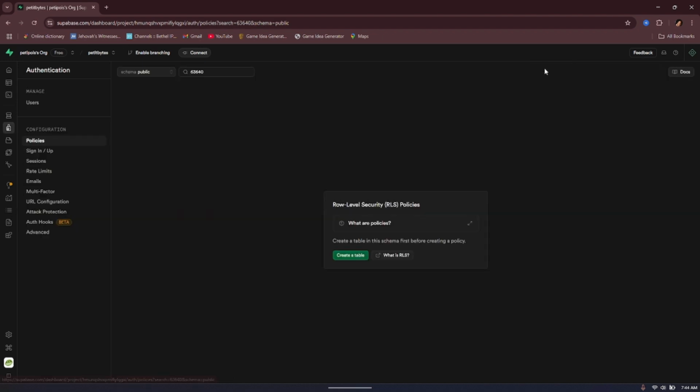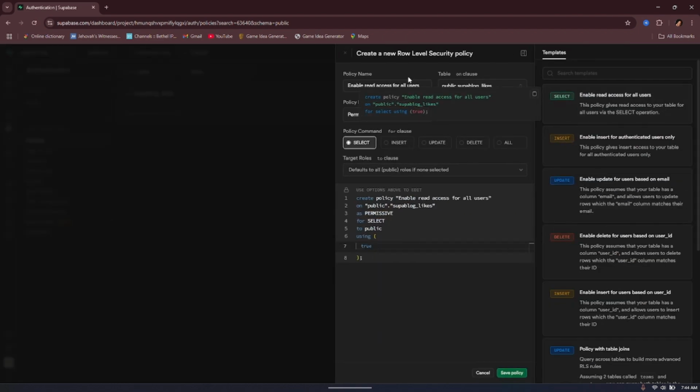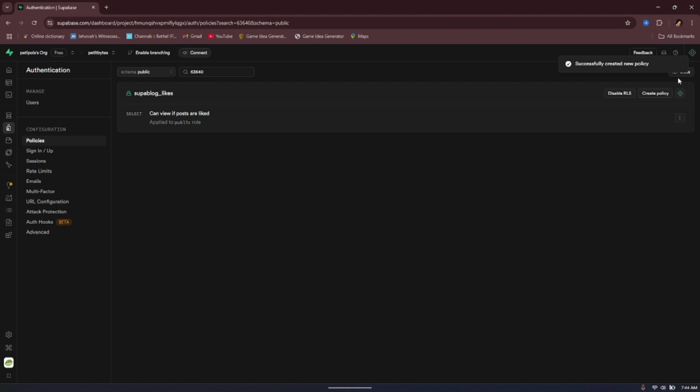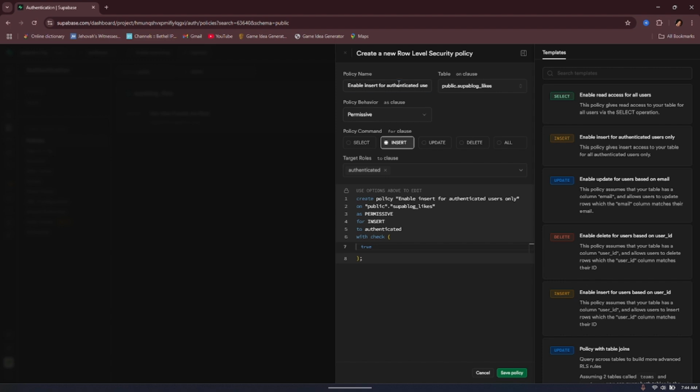Now we can add row level policy. So we should be able to read all the likes. So we'll just say can view if posts are liked. So we can save that. So we should be able to view it. But we should only be able to add a like if we're authenticated. Add like if authenticated. If signed in or logged in.